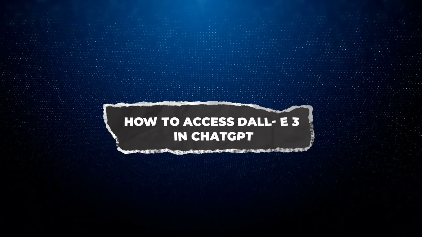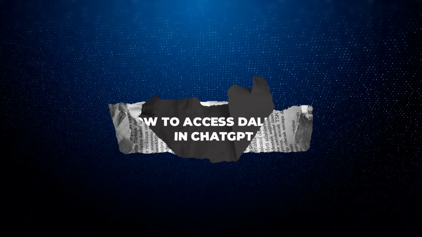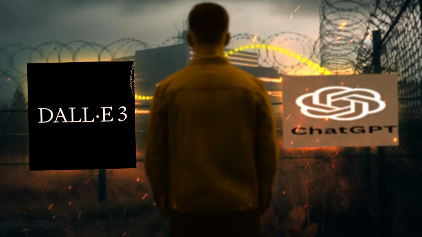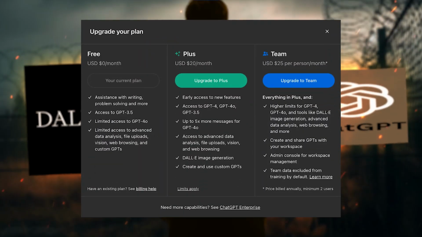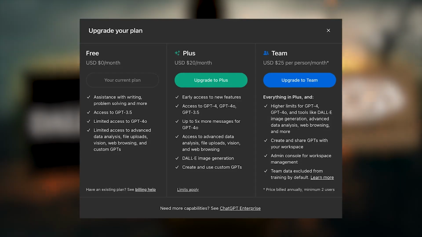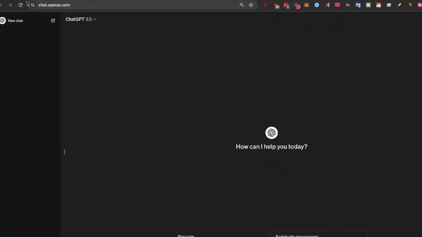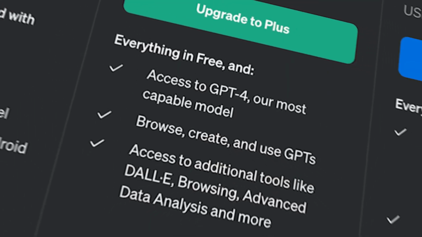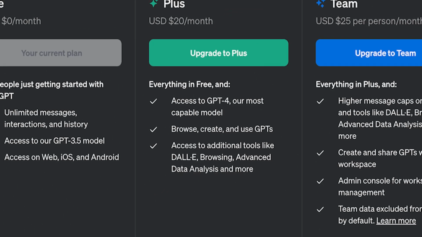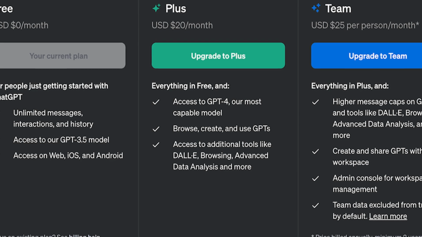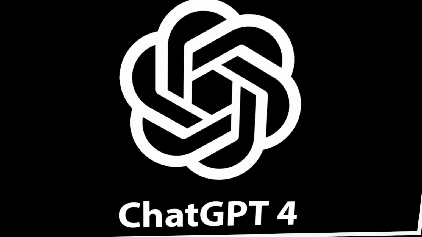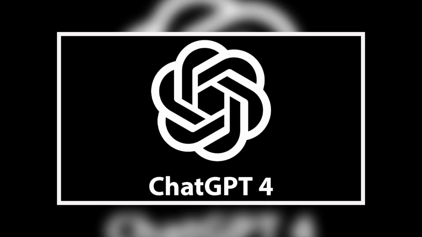How to access DALL-E 3 in ChatGPT. Getting started with DALL-E 3 and ChatGPT is easy, but you'll need a ChatGPT Plus subscription. Signing up is simple. First, go to chat.openai.com and log into your account. If you haven't upgraded yet, find the upgrade plan option at the bottom of the left sidebar. Follow the steps to sign up for ChatGPT Plus, which costs $20 per month. With this subscription, you'll have access to GPT-4, which is necessary to use DALL-E 3.